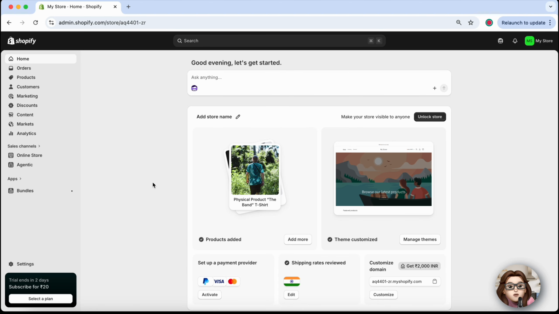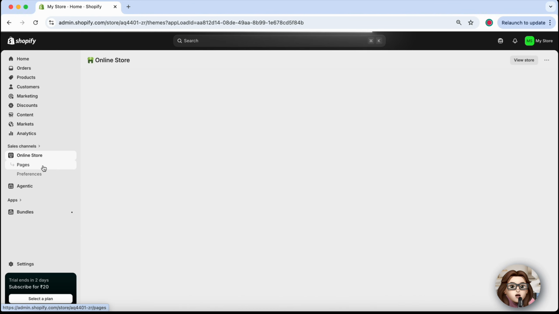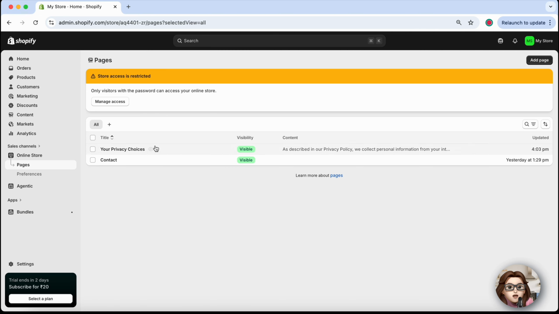First, log in to your Shopify admin dashboard. Once you're on the home page, click on Online Store from the left sidebar menu. Next, click on Pages. This section contains all the pages currently available on your Shopify store.